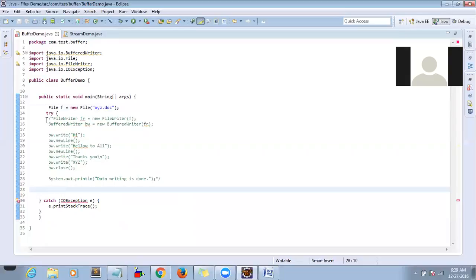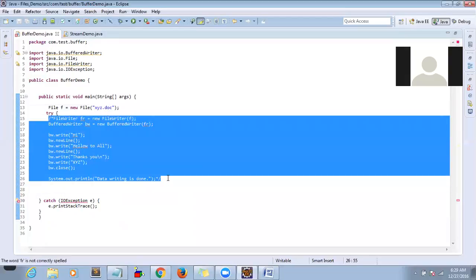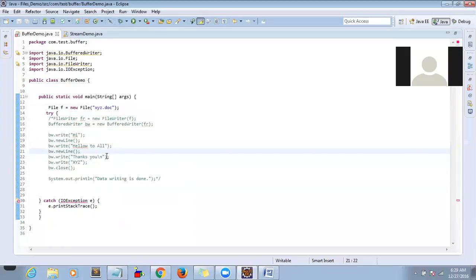Now the writing part I commented out. Now our file creation is done, correct? Right. Now we need to execute this piece of code. So how to read the data?